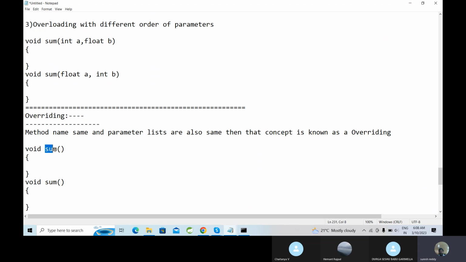Means method name same now. Here also method name same now. Method name same. Parameter list here also empty. Here also there are no parameters. This concept is known as method name same, parameter lists are also same. This concept is known as the overriding concept.